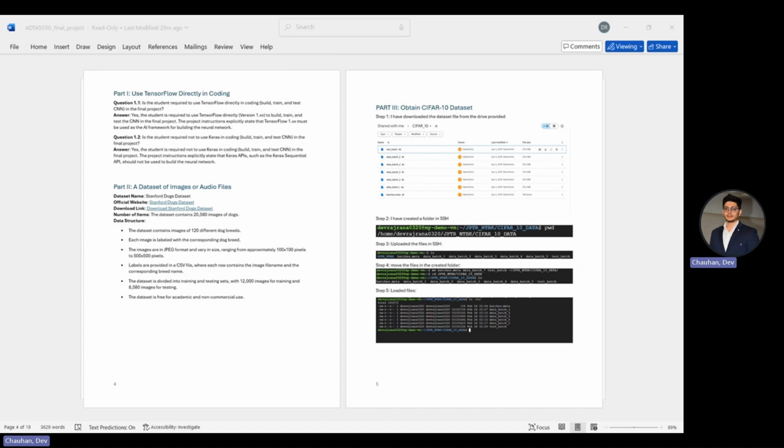The images are in JPEG format and in very different sizes, ranging from approximately 100 by 100 pixels to 500 by 500 pixels. The labels are provided in CSV files, which makes it easier to map each image to its corresponding breed of dog.